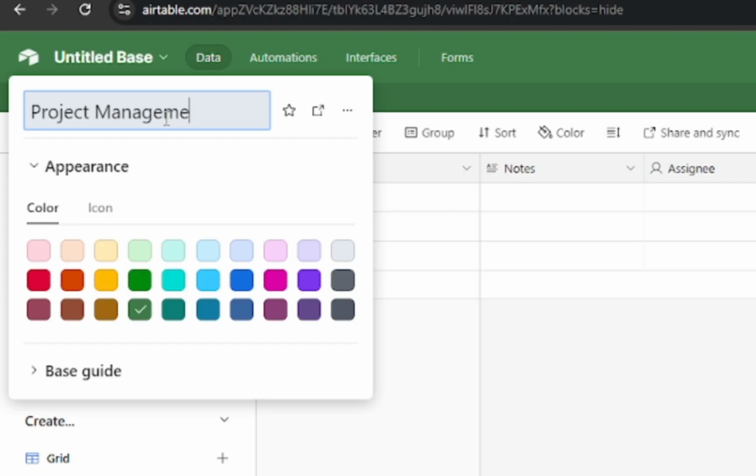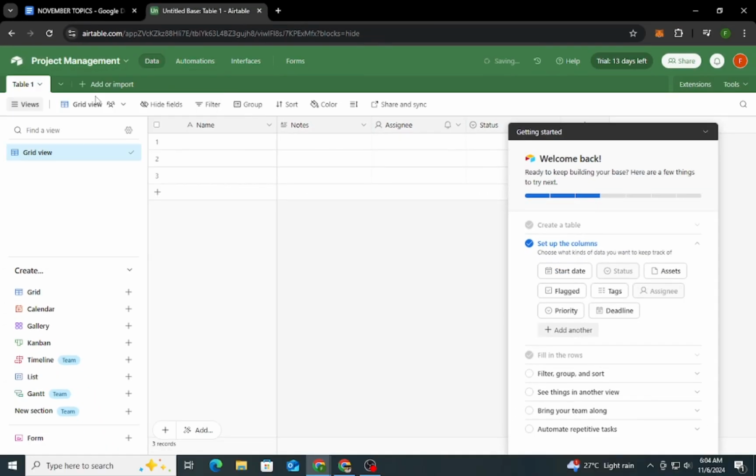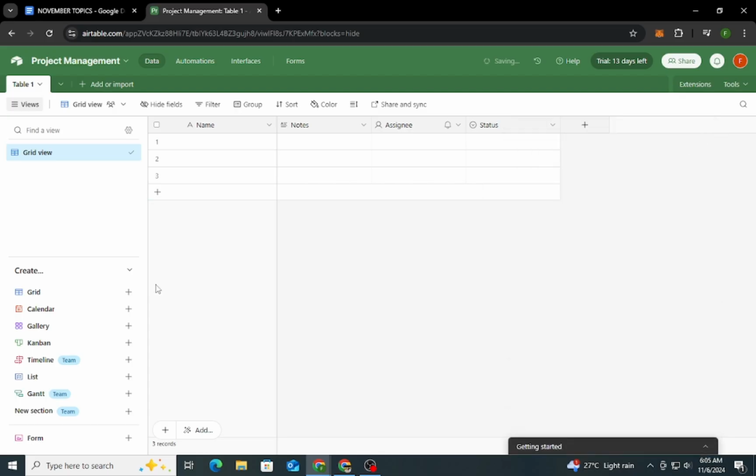Next, follow these prompts. You can also choose an icon and color for easy identification. When you open your new base, you'll see a default grid view that looks similar to a spreadsheet but has a lot more functionality. Each row represents a task, and each column or field holds specific information related to each task. This view is perfect for a high-level overview of your entire project.